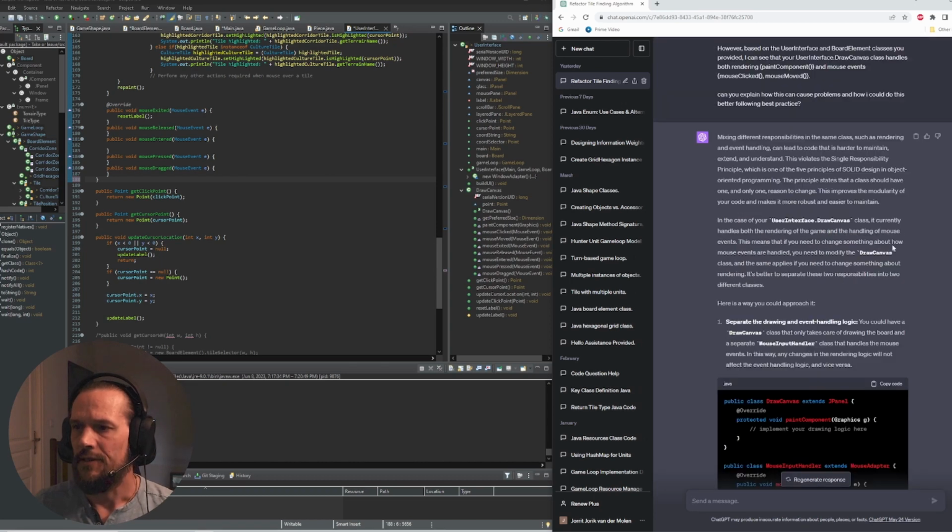So it says that mixing different responsibilities in the same class, such as rendering and event handling, can lead to code that is harder to maintain, extend, and understand. This violates the single responsibility principle, which is one of the 5 principles of SOLID design in object-oriented programming. The principle states that a class should have one and only one reason to change. This improves the modularity of your code and makes it more robust and easier to maintain.